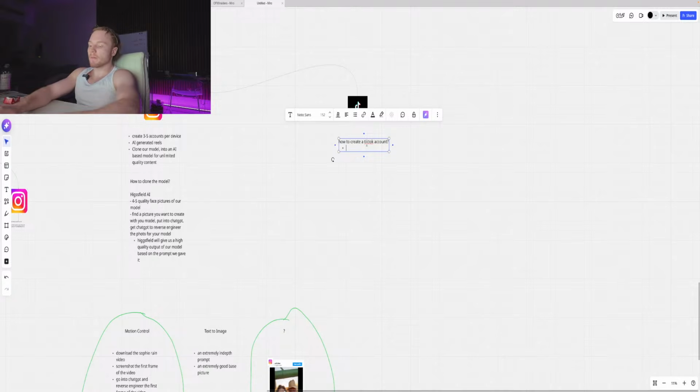How to create a TikTok account. First of all, you need a US Apple ID. Extremely important is a US Apple ID. If it's not, then it's going to get pushed to the wrong audience. With a US VPN, what to note? It's extremely important that you download the VPN first before downloading TikTok.